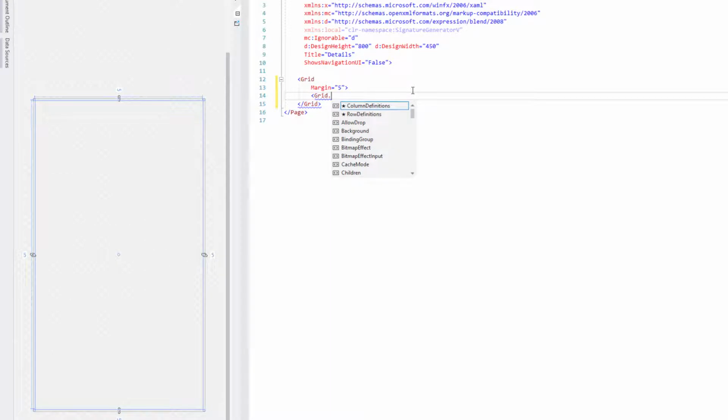So when I want to add my rows, I do this for the opening tag, dot row definitions, and you'll see I'm getting IntelliSense, which is brilliant for helping me to think about what can you do with a grid. Press tab, then put the closing tag, and I get the structure automatically. So I can now add my row definitions.